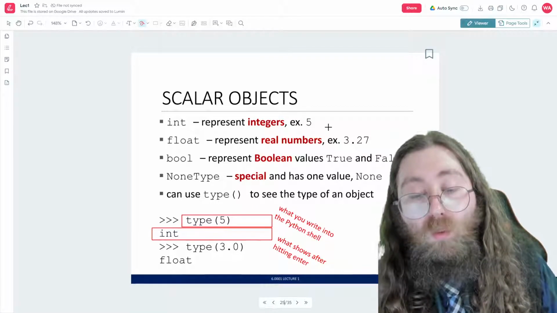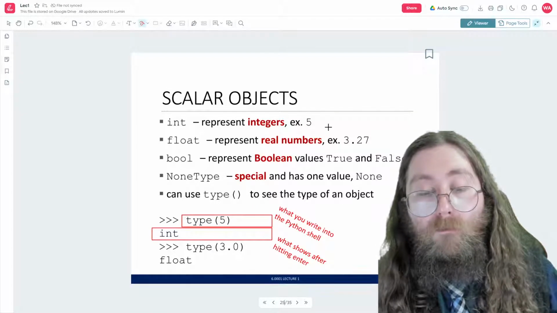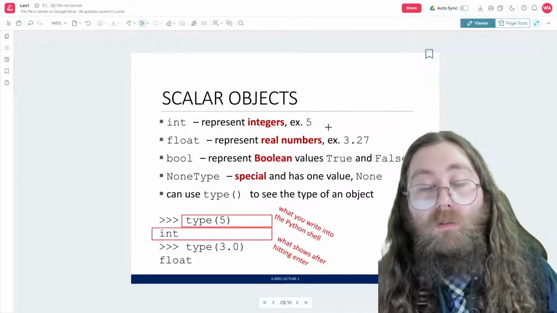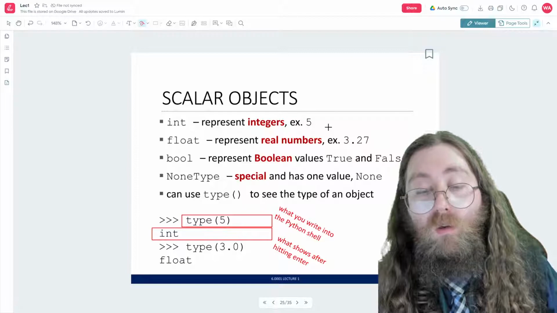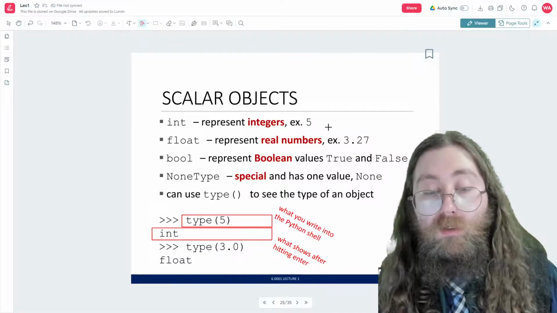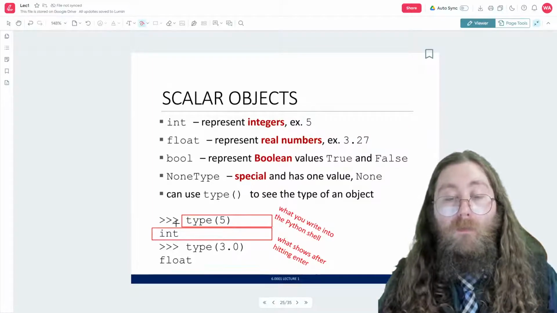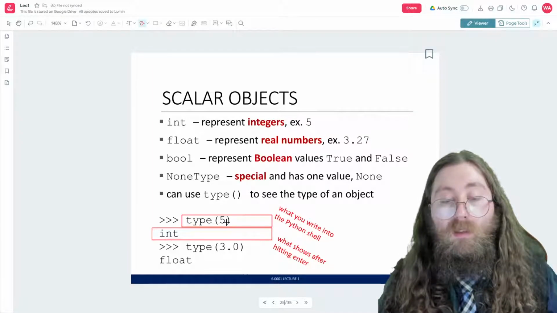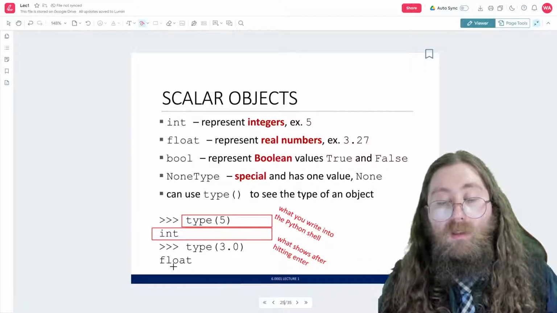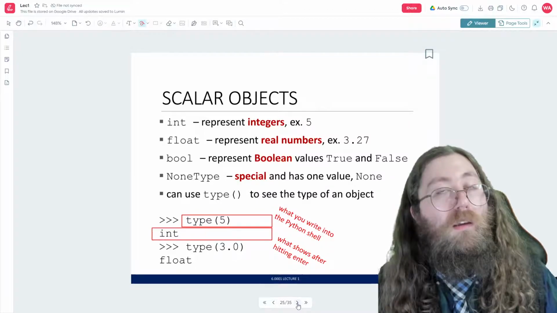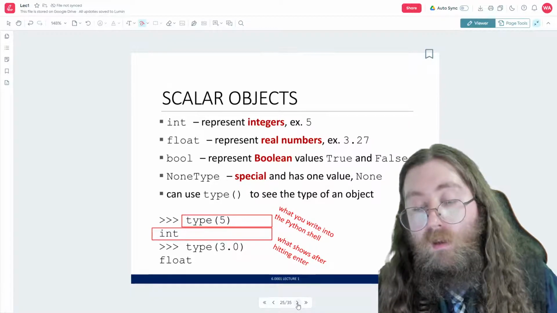Now, if you're curious what type of object something is, we have a special function called type, and this is going to be able to tell us what we have. So for example, if we put 5 into there, just like this, type, left parenthesis 5, right parenthesis, when we hit enter, it says int. When we put in 3.0, it says float. Okay, so that's a really useful function, and I think you're going to have a chance to practice that in the problem sets.